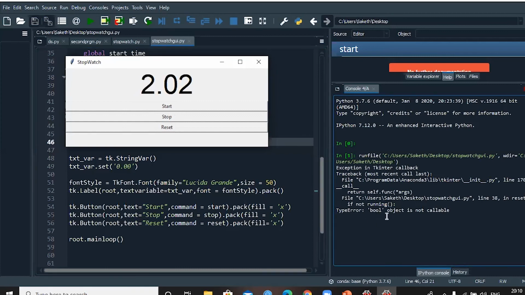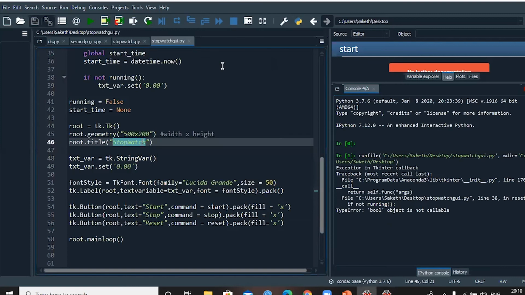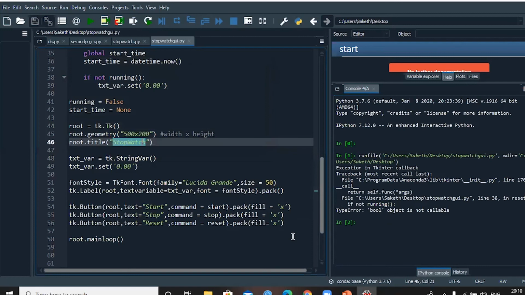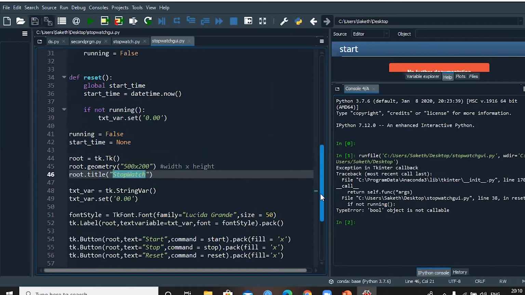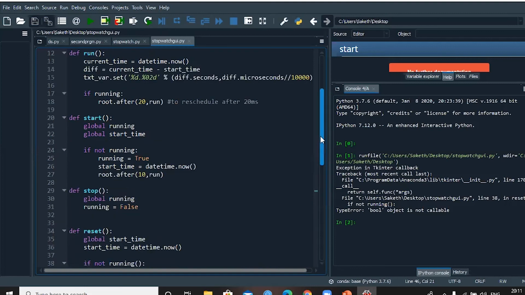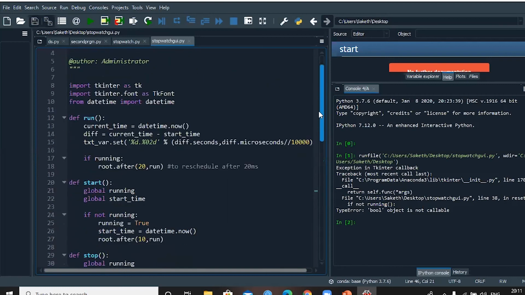just a minute, we are getting some bool object is not callable. Let me check where did we go wrong? I think it is in my reset. Let me check. Our functionality: start time, if not running, text underscore variable dot set, reset method, running is equal to false, start is equal to none. It's pretty clean.